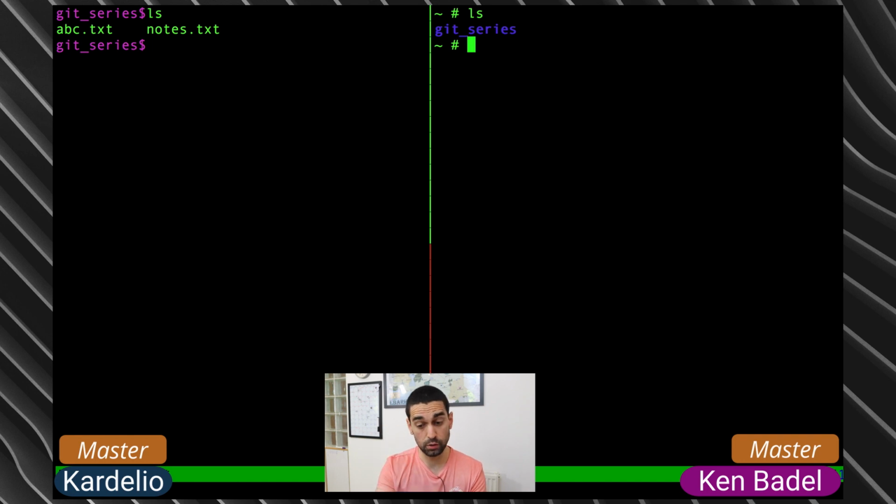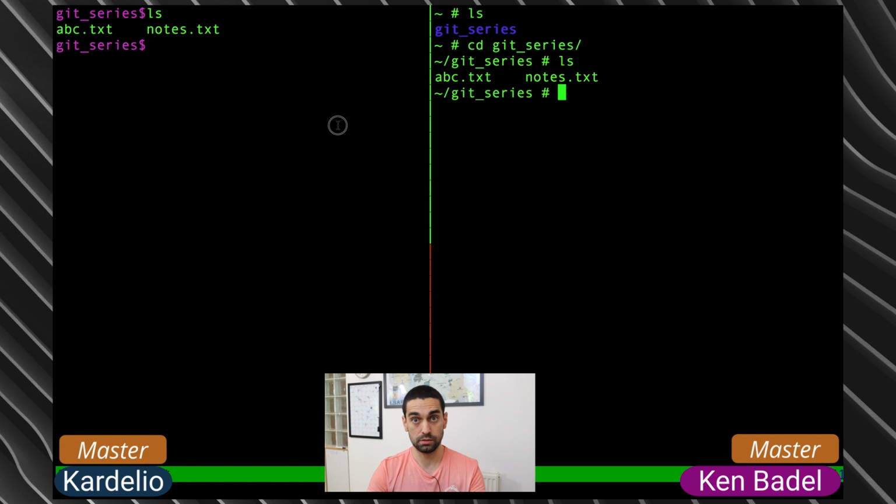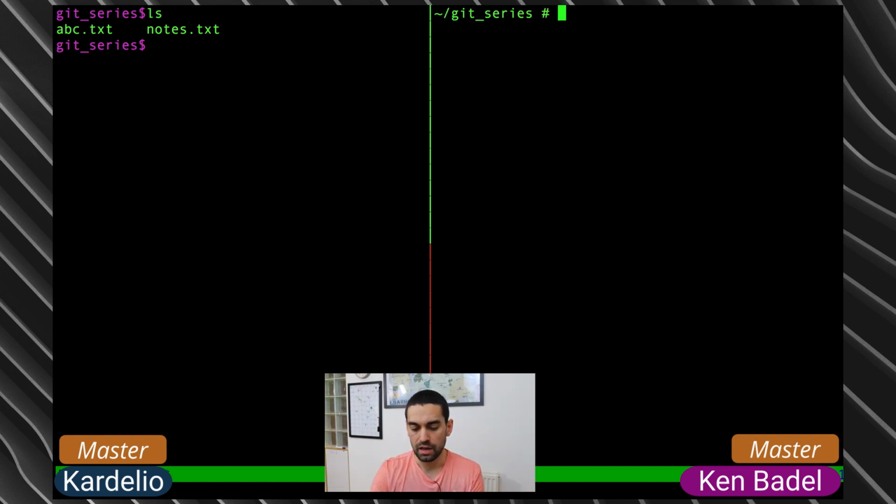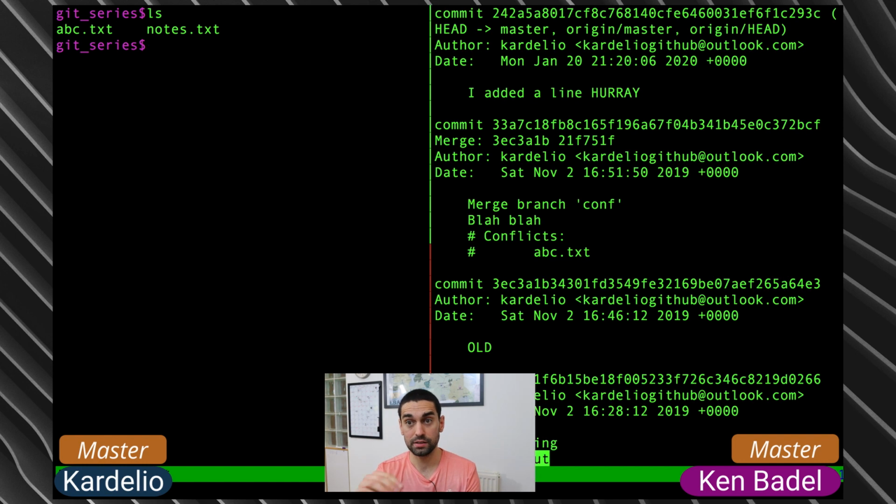I've got the folder there, I'm going to move into it, cd, change directory into it, and look at what we've got. We've got abc.txt and we've got notes.txt, same as on the actual physical machine that started the code. And I'm going to do a quick git log as well to see that we're in the master branch and we have these other commits that Cardelio did, okay?